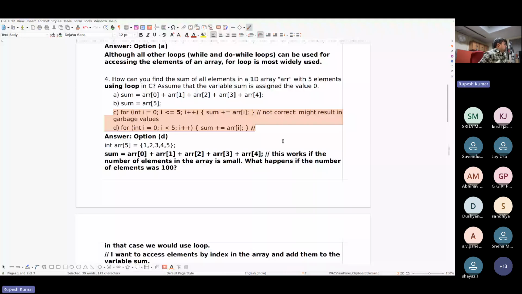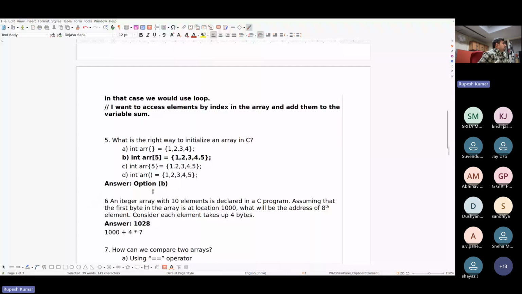Fine. So let's move on to the next question. How can we initialize arrays in C? Please pay attention whenever you initialize an array: you need to use the square brackets to define the size and then curly braces to define the values. Fine. So this is an important convention.